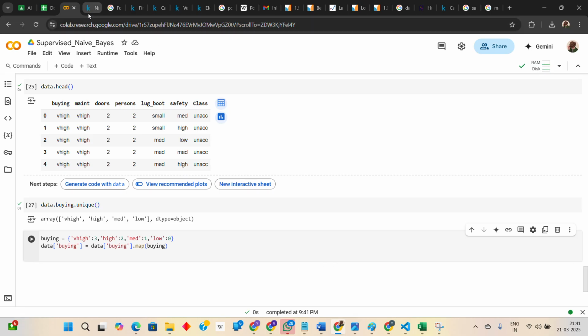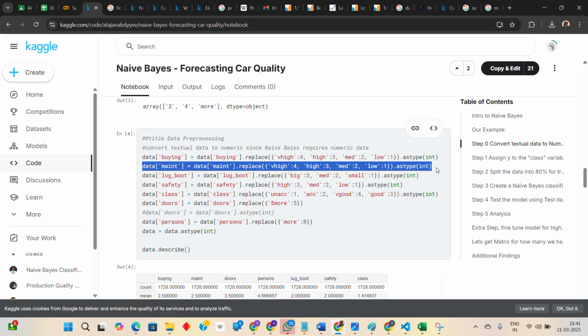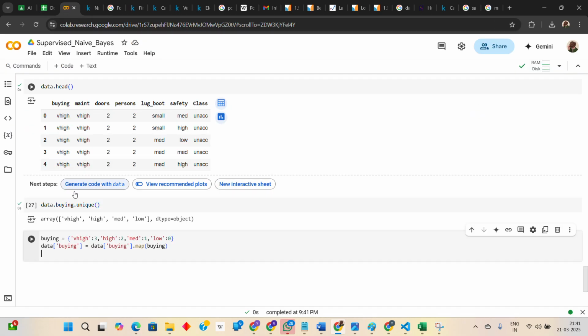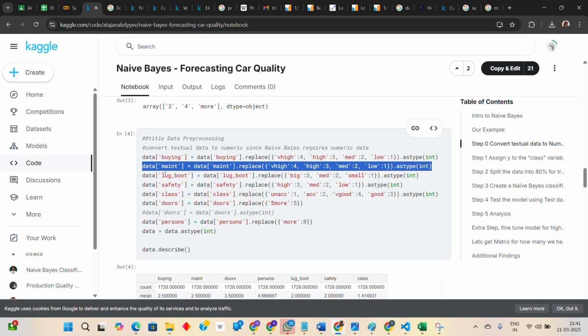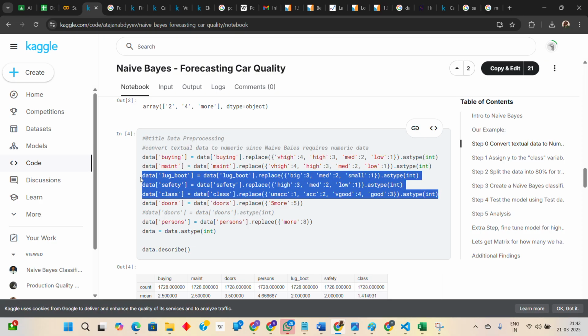And similarly, if you want this also as one of your examples, you can consider this also. I will consider this data of maintain. There is nothing wrong with it. I will consider luggage boot also, and safety also, same functions. And accuracy also, we will consider these three the same.